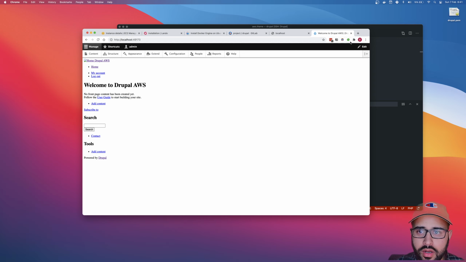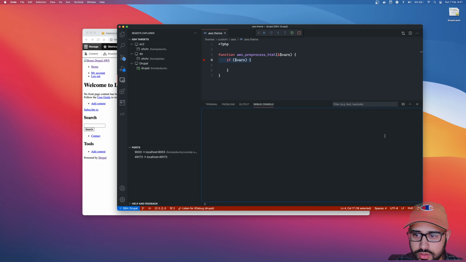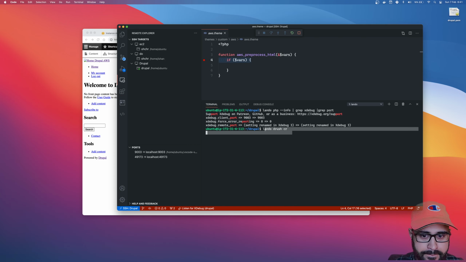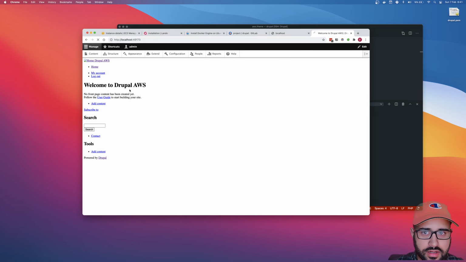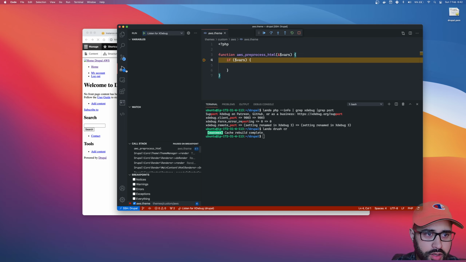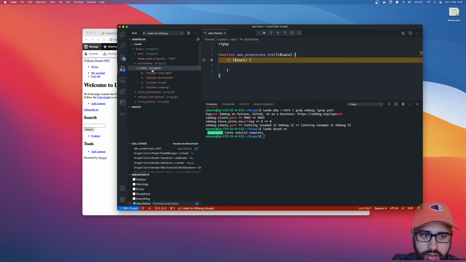So right now you see Xdebug is already enabled. I'm not sure why, but it is. If I refresh the page, it didn't work. So let's clear caches, because why not? Yeah, the caches are clear, and you see the breakpoint has been activated here. It has stopped on this location, and you can debug all the details here. You can do whatever you want.